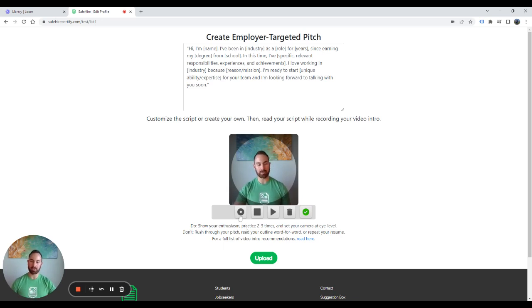So you can use this button to begin recording, the stop button to stop recording. If you'd like to play back your recording, you can play it back with the play button. If you'd like to make a new recording and retake a few times, hit the delete button. And after you've found a pitch that you're happy with, you can stop it and then hit this button to save it. And then you can upload that pitch here.